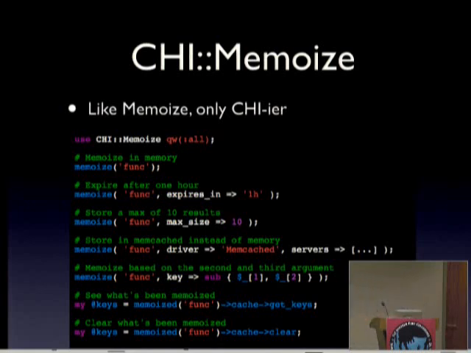Another thing I came up with was CHI Memoize. Memoize is to basically take a function and cache the result of that function based on its arguments. I was looking at this for a long time, and I finally realized this is just a cache. We should be able to apply all the CHI goodness to memoize. Memoize is a really, really old module, great, useful module, but it just doesn't have some of the modern caching features. So with CHI Memoize, I can do things like expire.